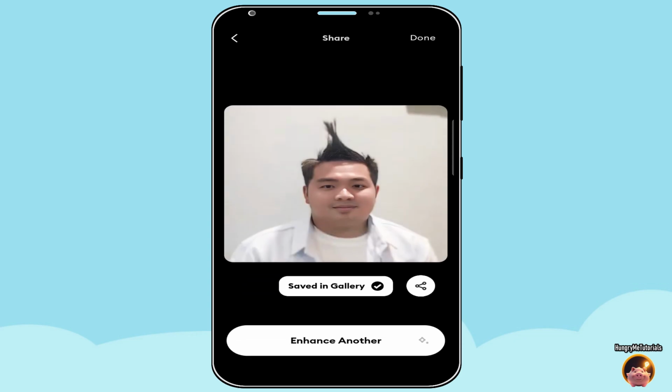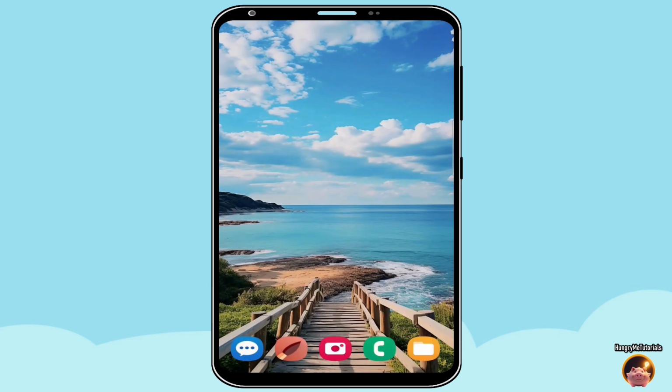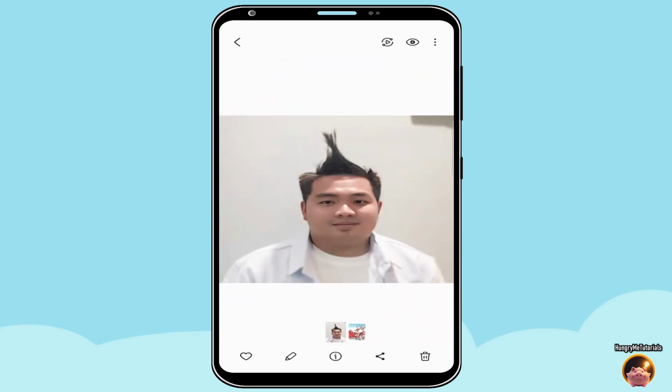Wait for the ad to finish again. Then click Exit to close the ad. Your image will be saved in your gallery folder. Next, open your file manager and go to Images. As you can see, the image that I just enhanced using Rimini is absolutely good looking right now.